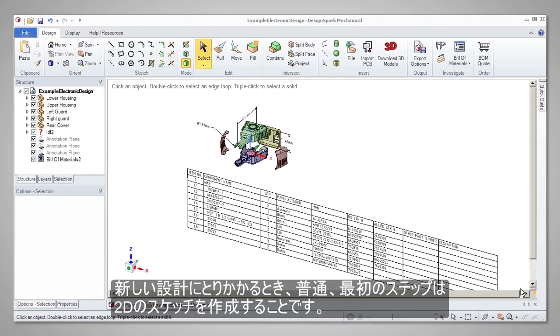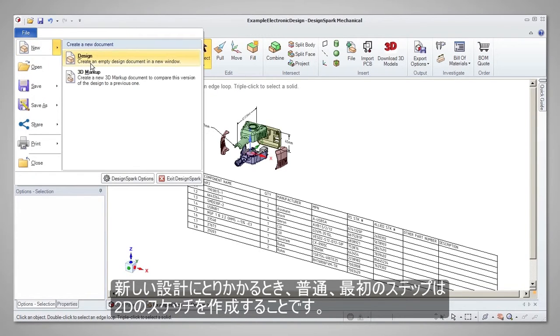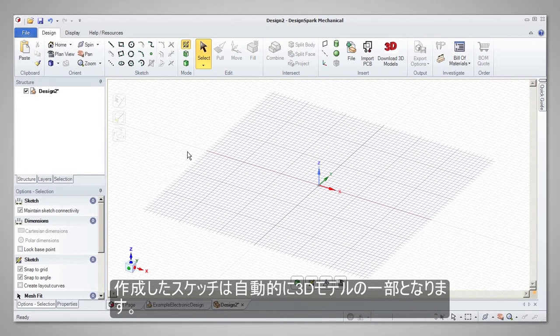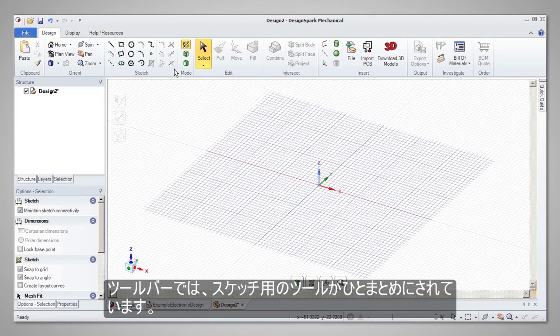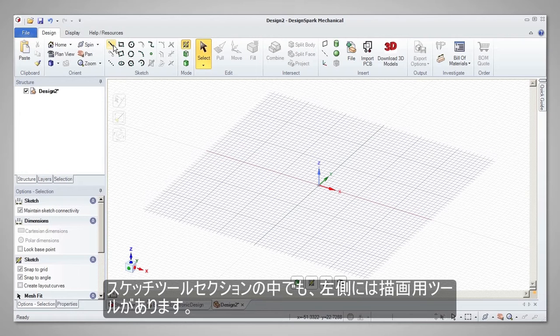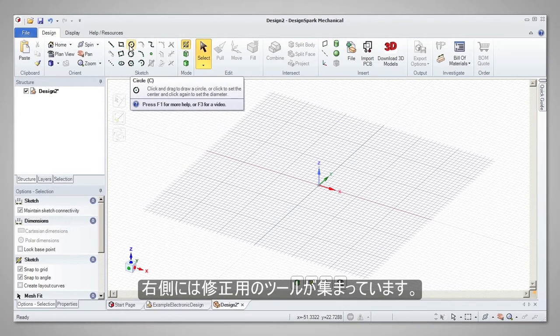When starting on a new design, the first step will usually be to sketch a 2D shape. This shape will ultimately be developed into a 3D model. In the toolbar, you will see that the sketch tools are grouped together, and within the sketch tools section, the ones to the left are creation tools, and the ones to the right are for modifying.